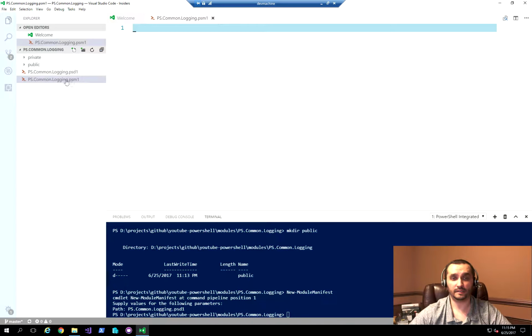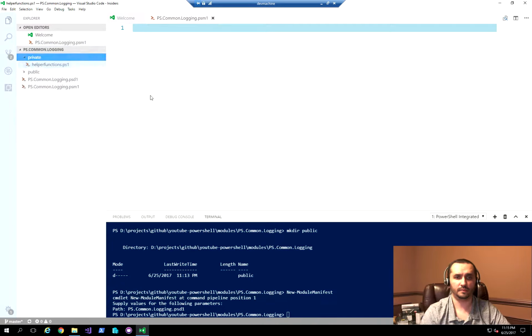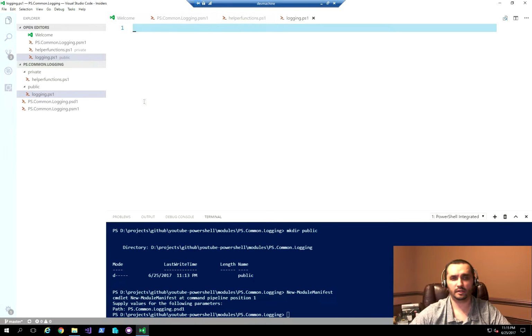The next thing I want to do is start creating a couple of files here. They're going to be helpful for me. Inside of the private folder, I'm going to create a file called helper functions ps1. And then in the public folder, I'm going to create a file called logging ps1. You can create more files and load them as you need to, but in this case, this is all I need for the purpose of this module.